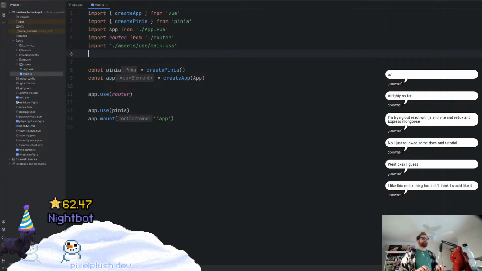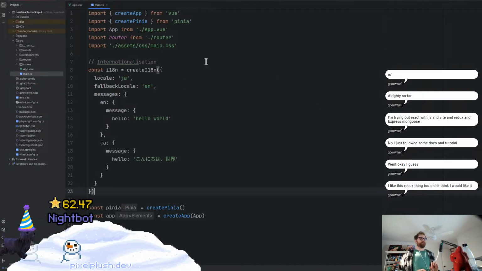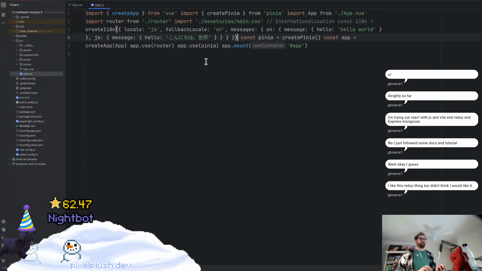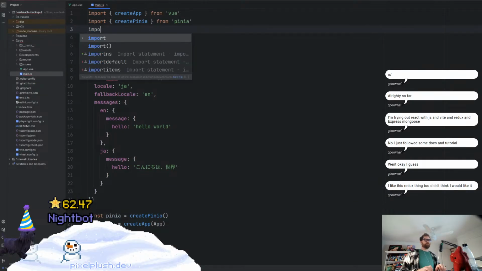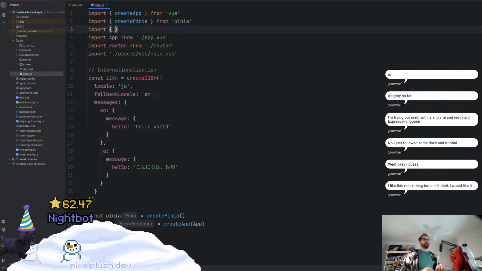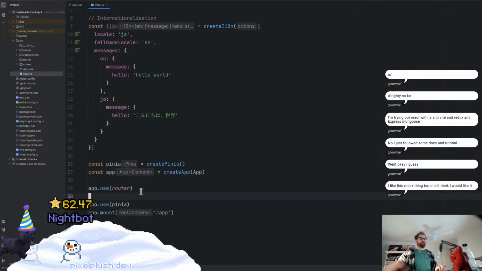All right, and then what we want to do, internationalization is going to go up here. We're just going to paste that in for the moment. It's going to get me to do the minified JSON stuff. We just want to go import. That will be createI18n, yes, from there. Sweet, that all works. And then we've got to use it.